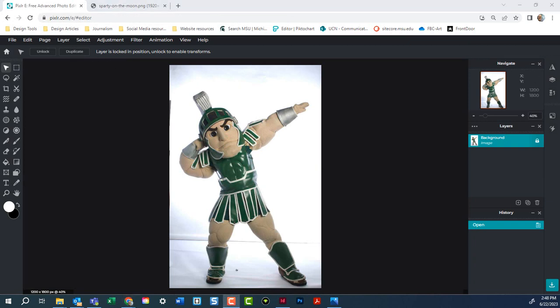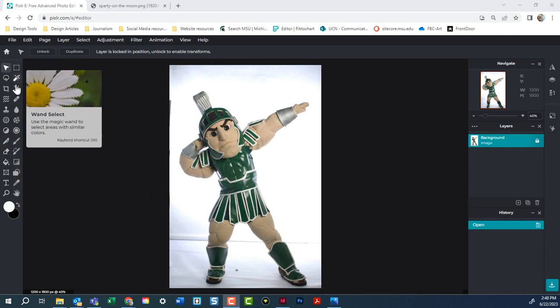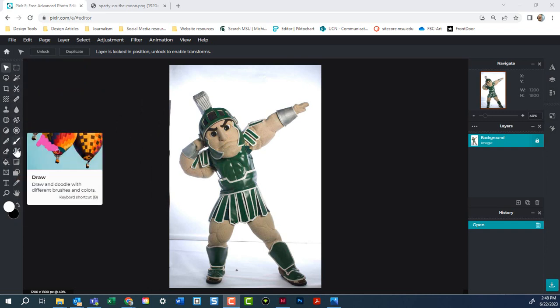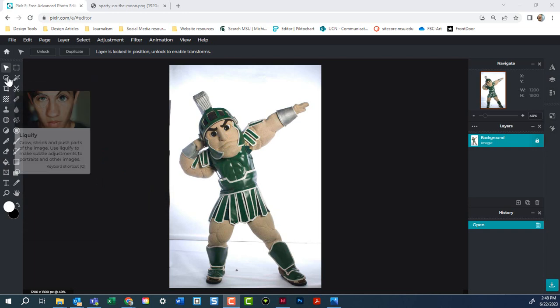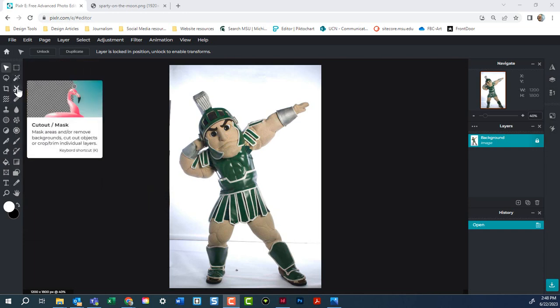So to do the cutout, we're going to use the mask tool. Over on the left, you see all of these tools. Each one pops up with a little picture and explanation. There are way more tools than we're going to be able to get to in our class. We want to look at the one called Cutout Mask. Little picture of scissors. Click on that.